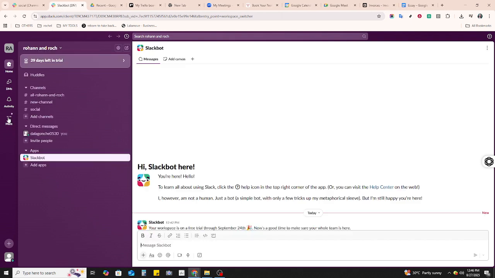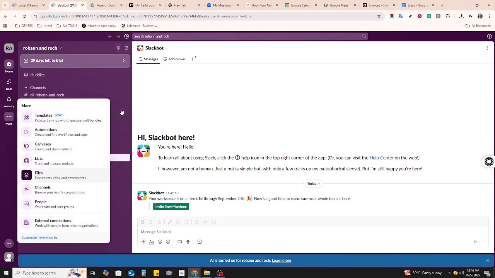By doing this, you're essentially opening the door to the Slack app directory through your browser. This directory acts like the central hub for all app integrations within Slack, and it's really your gateway to enhancing functionality. Now, with the Slack app directory open, you will notice a search bar at the top.